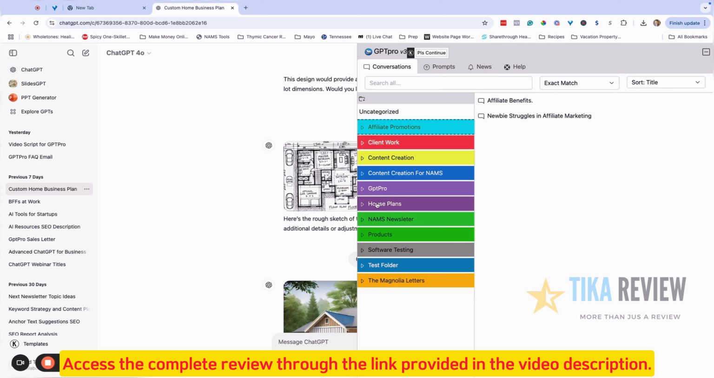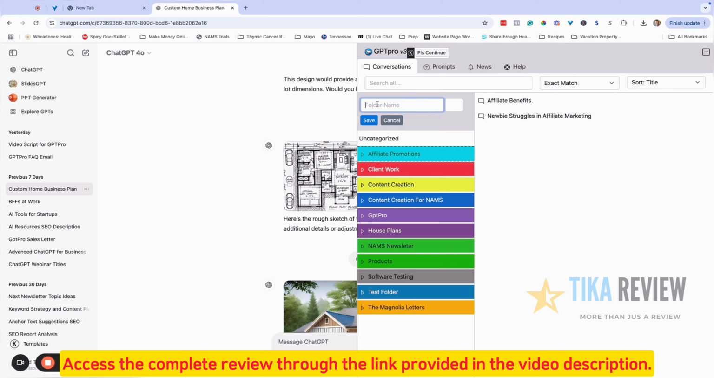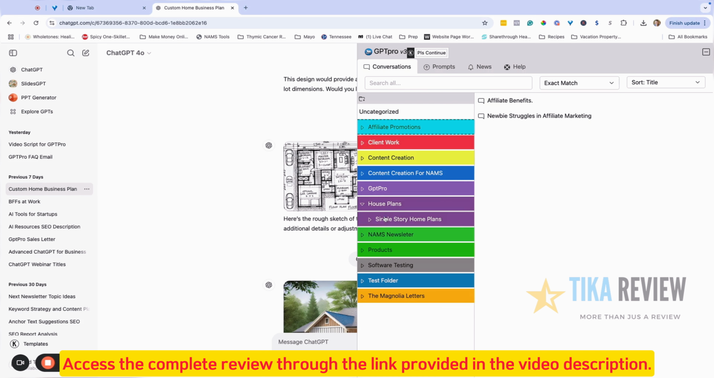Now I can then go over here to my house plans. And let's just say that I want to create a new subfolder. So I'm just going to right click on my folder and I'm going to go to new subfolder. And let's say that we're doing a single story home plans. Now, I can either choose to assign a new color to my subfolder. If I don't choose a color at all, the subfolder is going to inherit the parent folder's color.